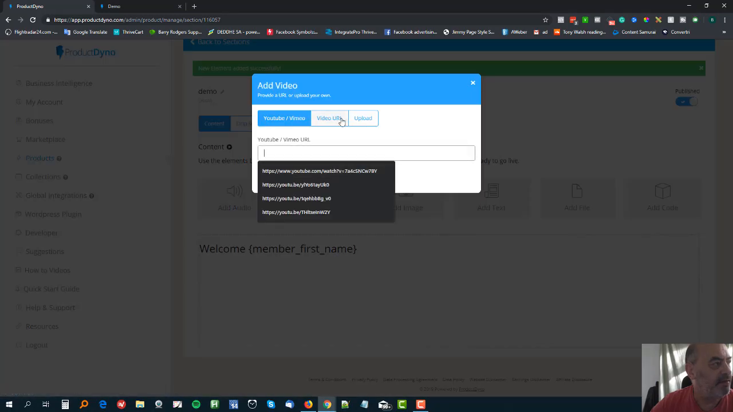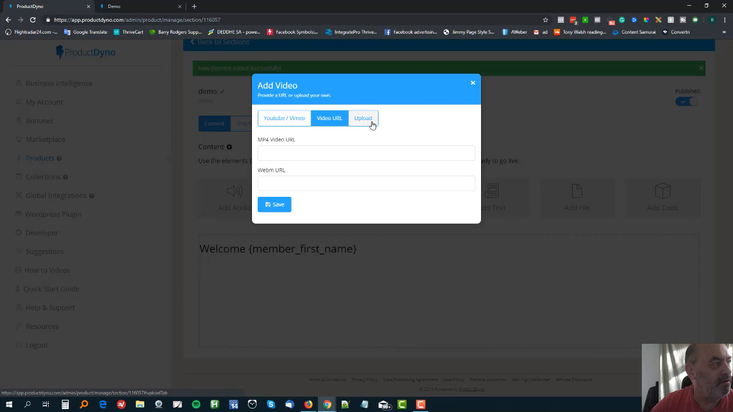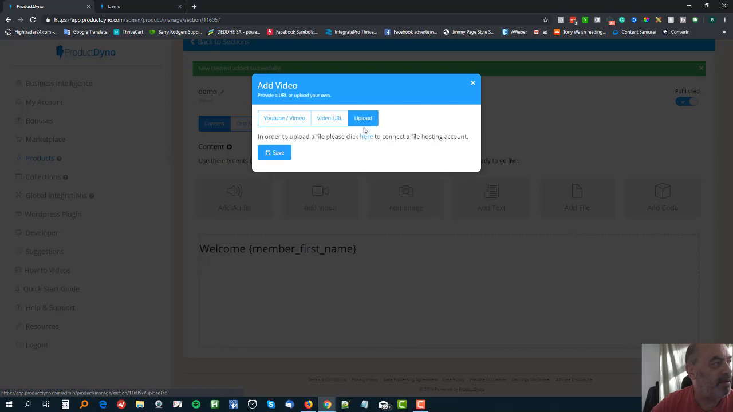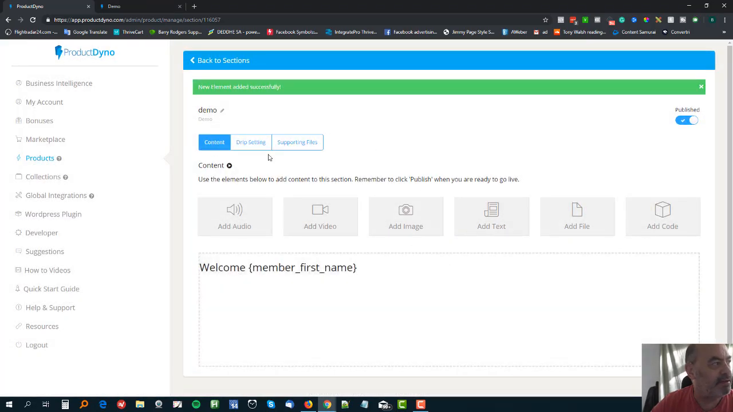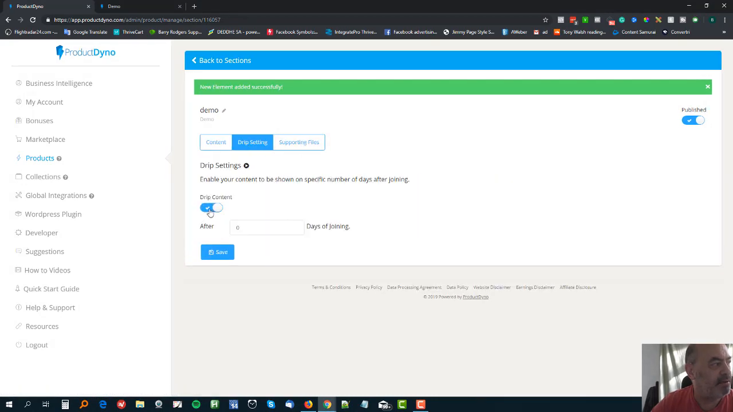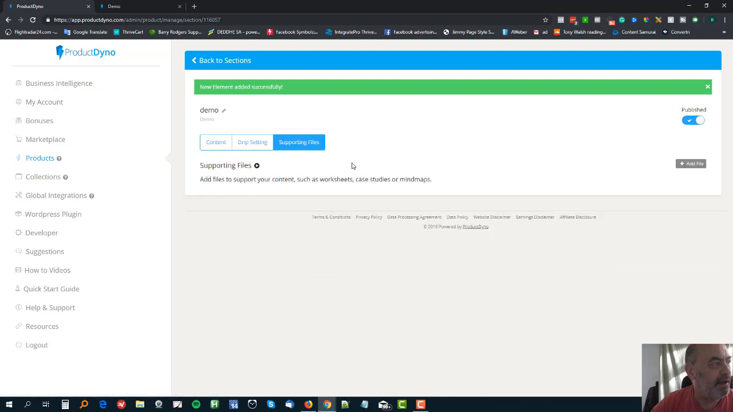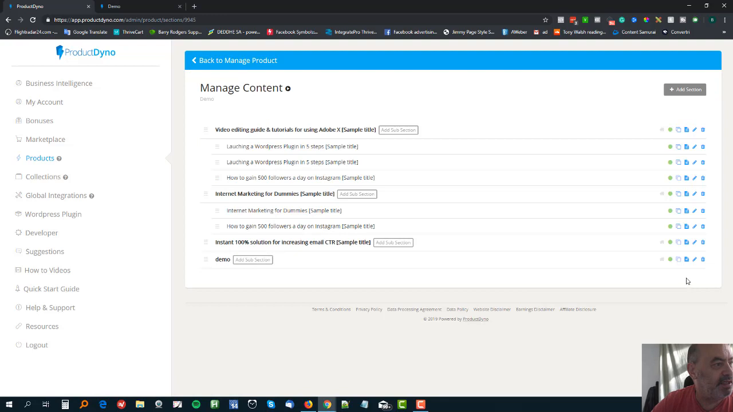Like I say, let's just add a video, and it asks you for the video URL, YouTube video, or any other, or you can upload. You need to connect a hosting account to do that, and you would just drop the video in there. You don't have to save anything, and then your drip settings are here. You can enable drip content or not, and any supporting files like a downloadable PDF or a checklist that supports the content, you can add them in here. So adding content is really easy, right?